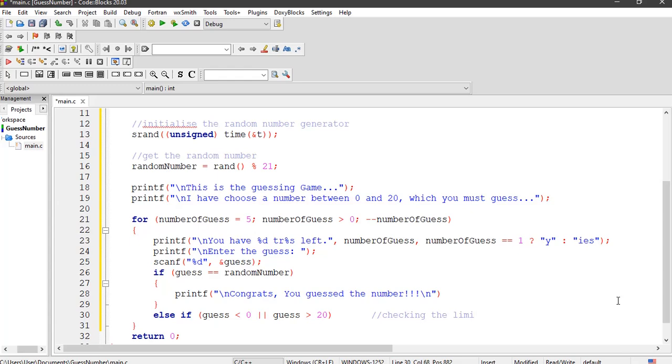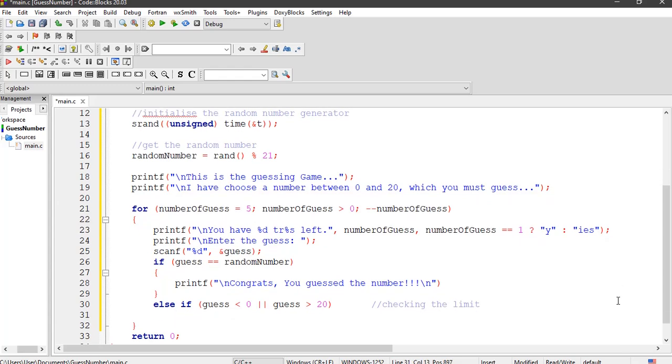Here we are checking the limit. I will not use curly braces here. I must not use curly braces, because we are using just a single line. So printf that the number must be between 0 to 20, \n. Still this counts as a try: out of 5, 1 try is gone because you have entered a wrong number.